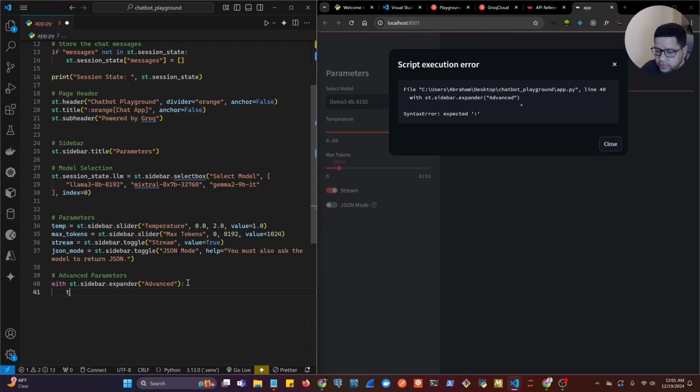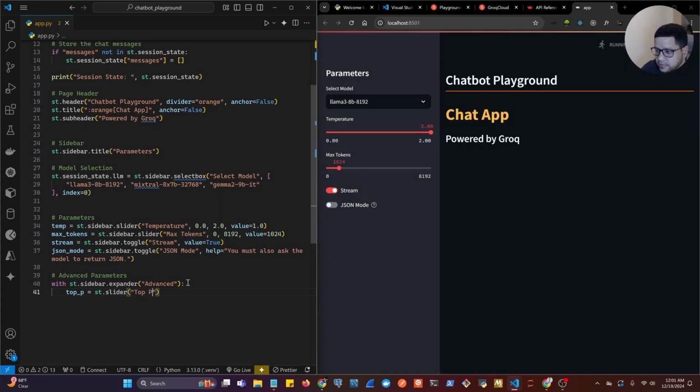So we're going to create a variable called top_p, and then we're going to do a st.slider in here. And we're going to say top p and save it. Now we see this advanced expander here, and if I expand it, we can see the slider that is inside for the top P.